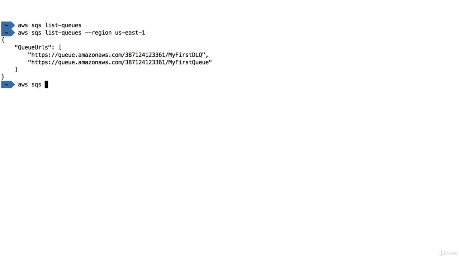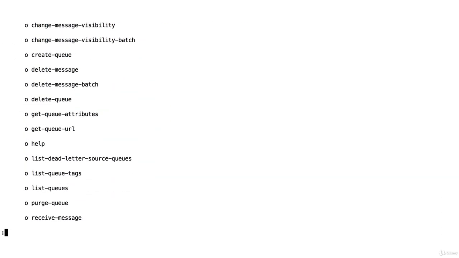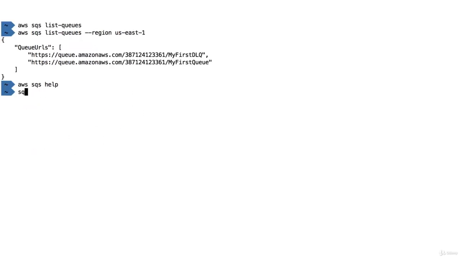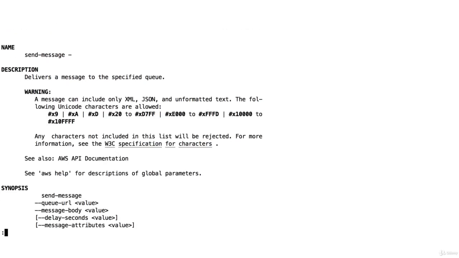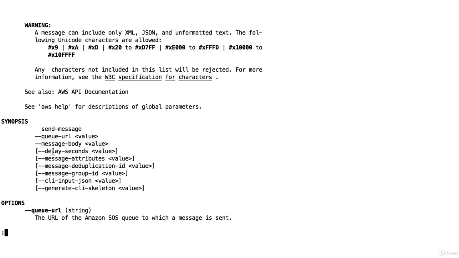Now, if you use the CLI help again, and we look at something like send message. So we want to learn more about send message. So we'll say AWS SQS send message help. And now we are in the help of the send message. And so we can see we have to specify a queue URL and a message body. We're also able to say how many seconds we want to delay our message by. We can specify attributes and more inputs.